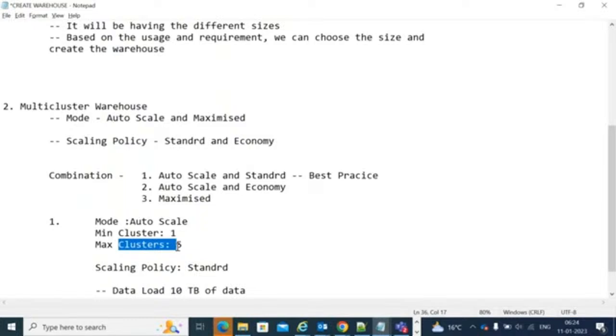How many clusters are required for this process? First, it will start with the 1. Directly, it will not start with the 5. It will start with the 1, and then it will start processing, it will start loading the data. If the minimum cluster 1 is not sufficient, then it will increase the maximum clusters to 2. And then even 2 is also not sufficient, and it will increase to 3, and it will increase to 4, and it will increase to 5, like that.